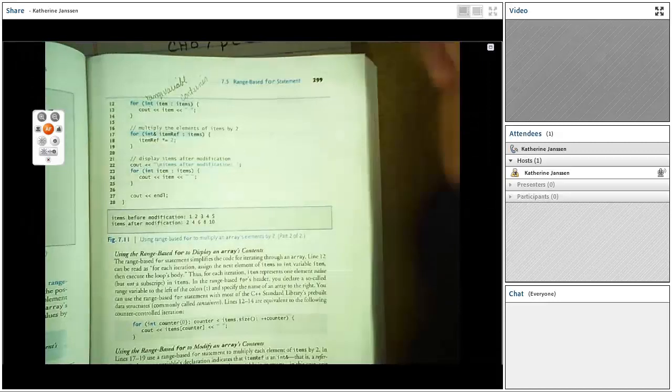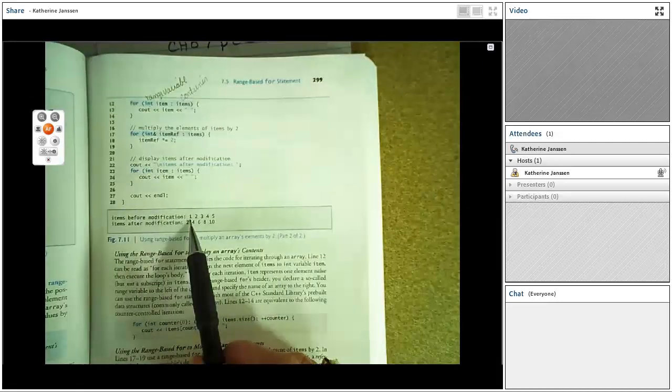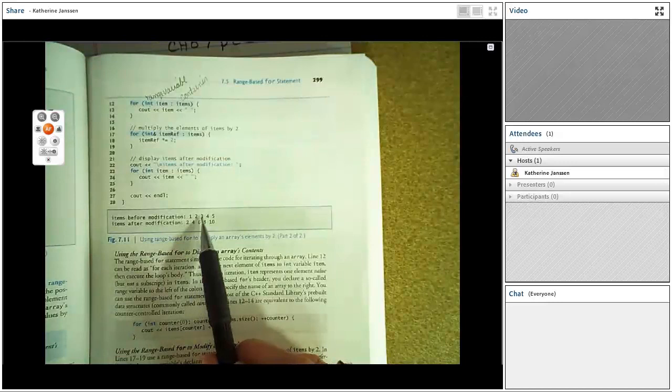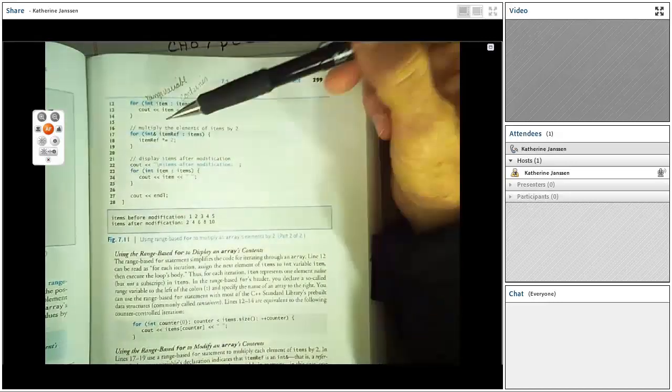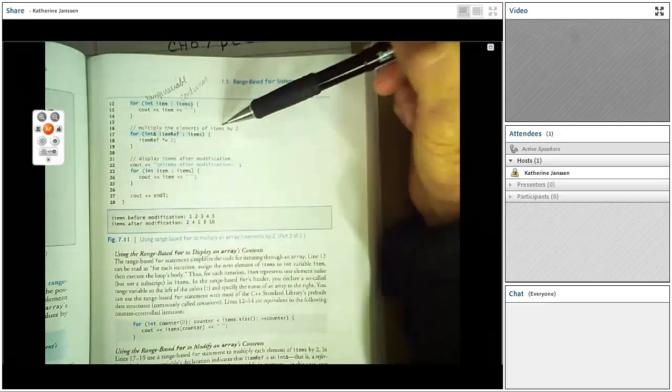So, items before modifications: the items were assigned and initialized 1, 2, 3, 4, 5 in our items array, so we're going to output those results. Line 16, we multiply the elements of items by 2.